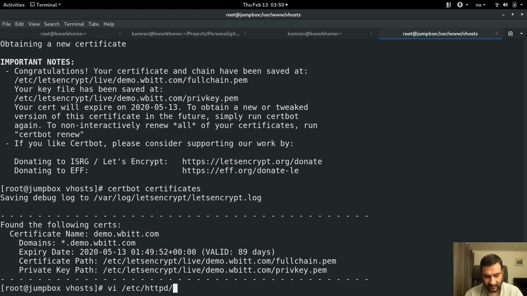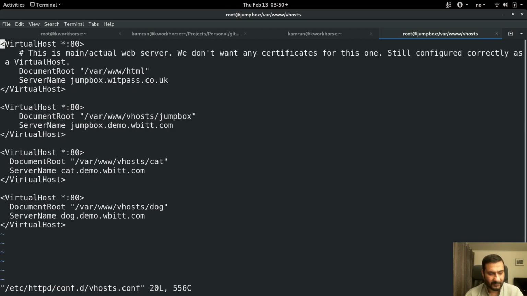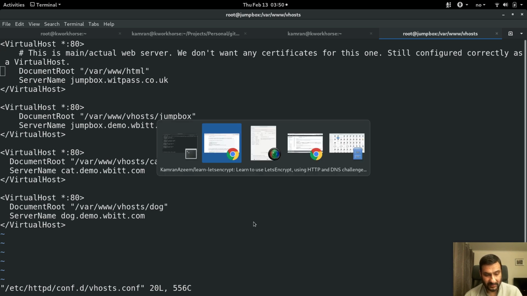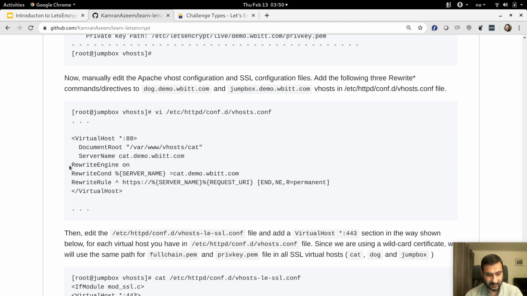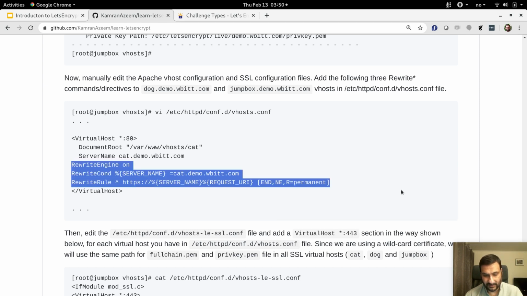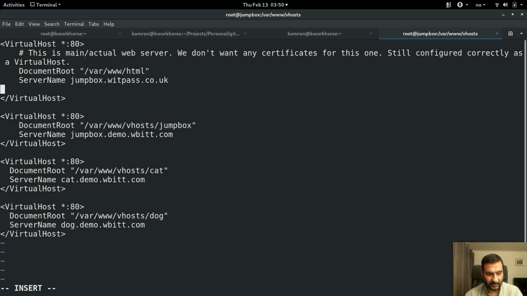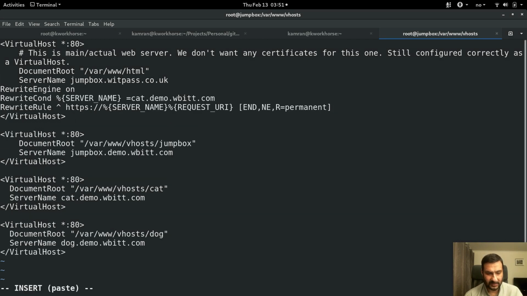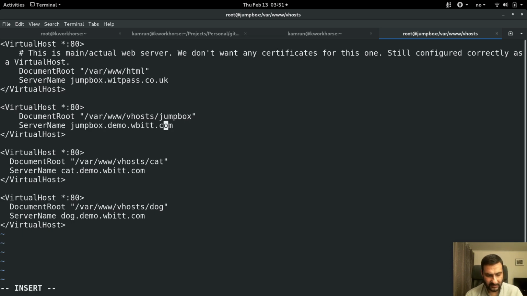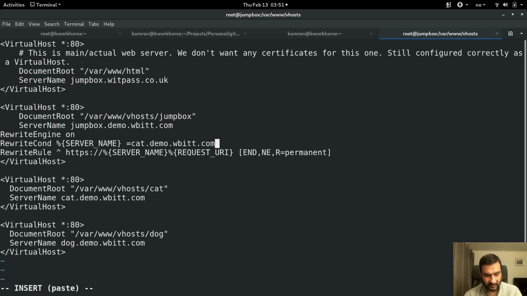etc httpd conf.d/vhosts.conf, and this is a plain HTTP version. It doesn't have any redirections. So what I'll do is I will copy the rewrite lines and I will paste them in every virtual host section. Oops, what did I do? Nothing. All right, this is not cat, and I don't want redirection for this virtual host because we are just dealing with this one.